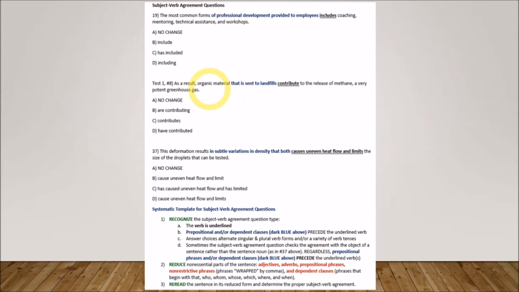Subject-verb agreement is the second question type we will analyze for this practice exam, and one that appears quite often in actual exams. Again, the first step is to recognize the subject-verb agreement question type. By analyzing these questions collectively, we see that a verb or several verbs are underlined. Also, in all three questions, prepositional and/or dependent clauses precede the underlined verb portions, as you see in dark blue above for all three questions.